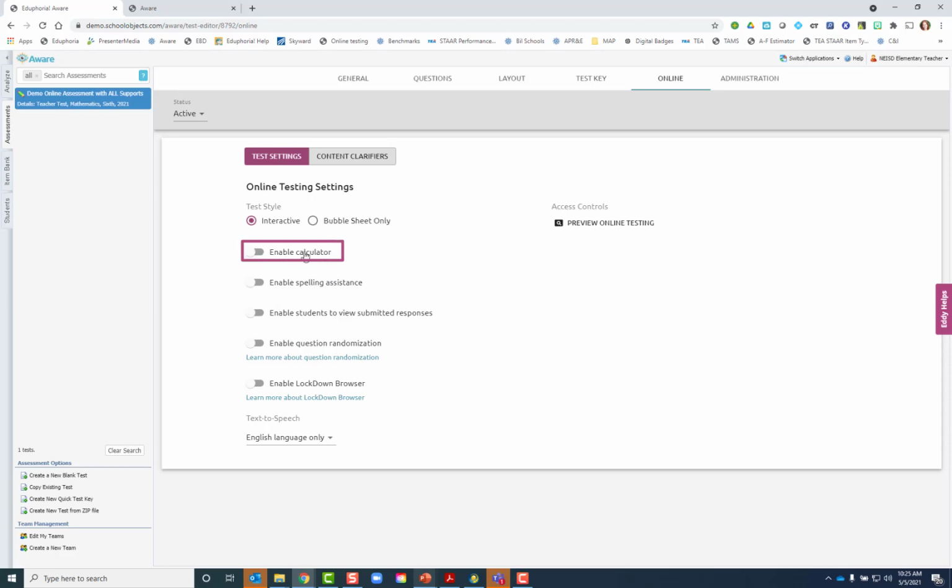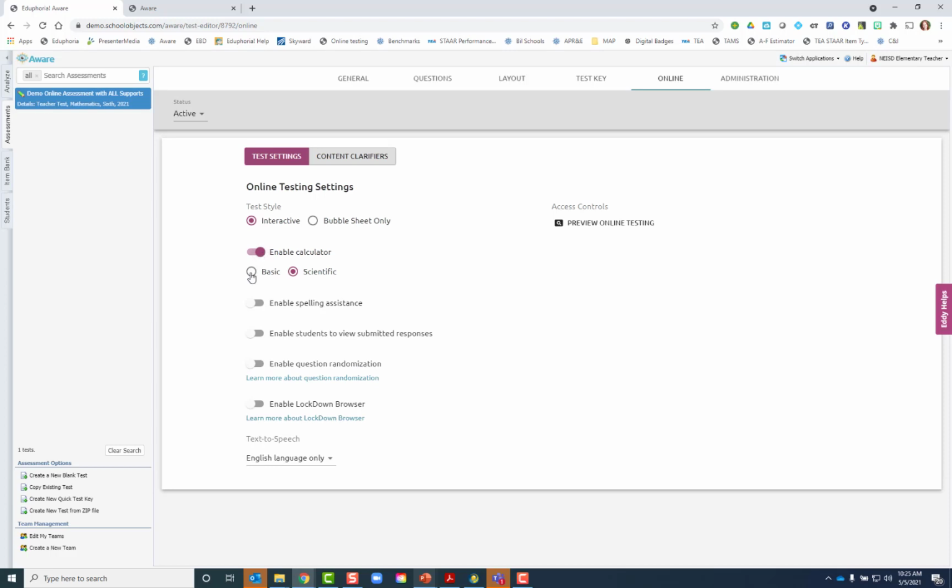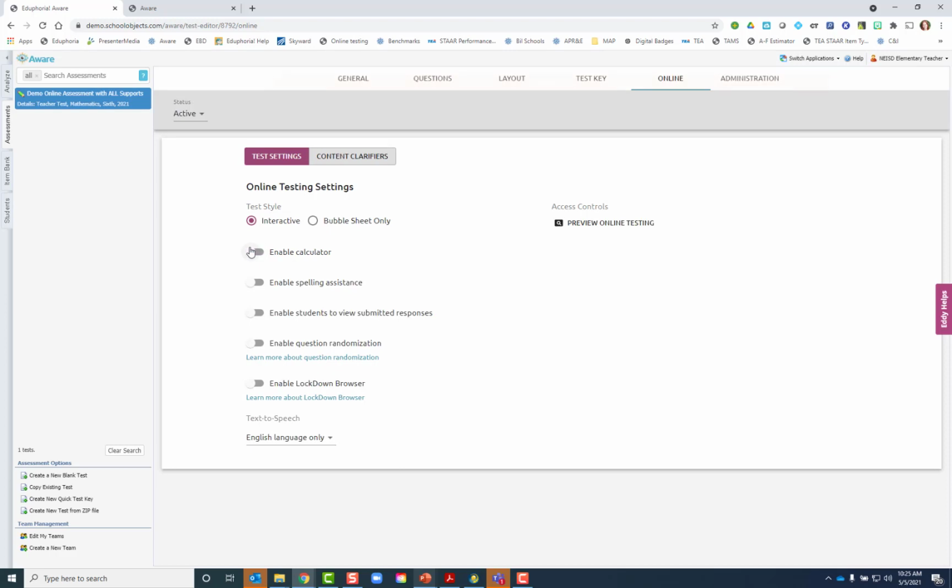Also, calculator is not enabled for the entire class, but if you know you're going to have some students who will require calculator, you need to turn it on. Make sure you set the appropriate calculator and then disable it. That way the entire class doesn't see it, but it sets up the appropriate calculator for your students.